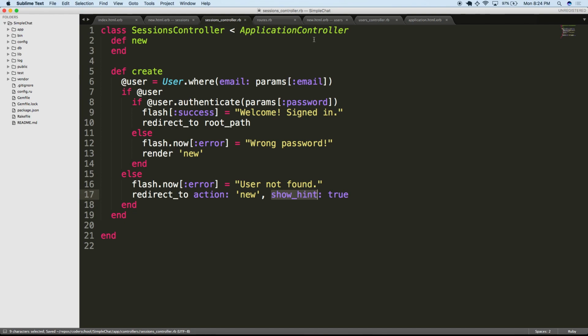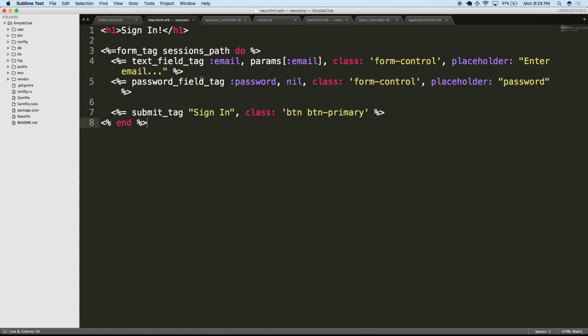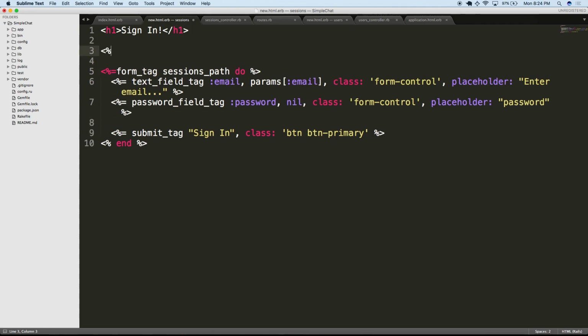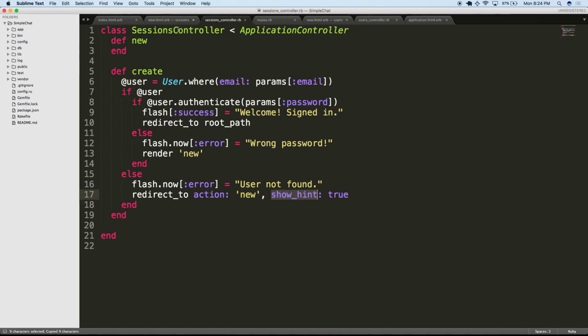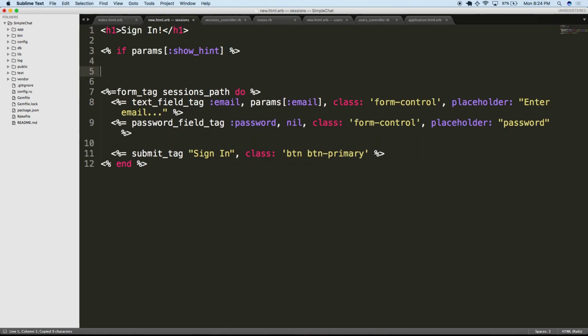So when we go to the sign in page, which is our sessions new, we can say here, if params, and what was the name of the param? We said show hint. If params show hint, then maybe we can say a link to new user path, create new account. Just a nice helper. If the param show hint is there, maybe at the top of the page say create a new account.